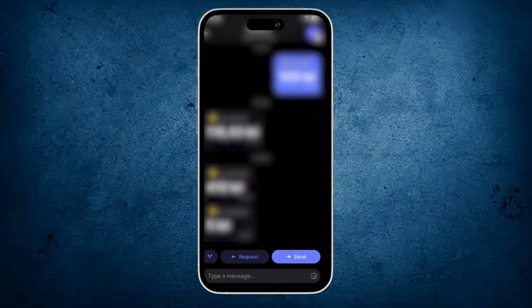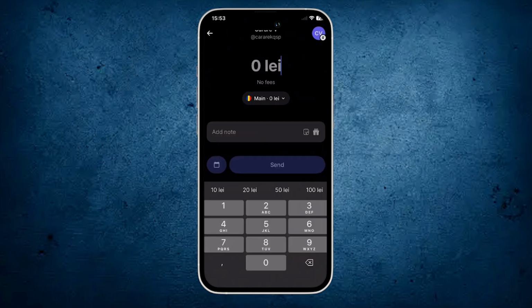And at the bottom, you can see the option of send. Click on it. And here, just enter the amount and then tap on the option send. And the amount will be sent to the other account. And that was the way by which you can do it easily.